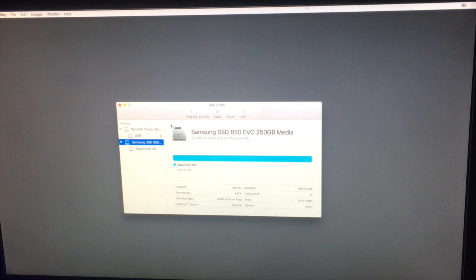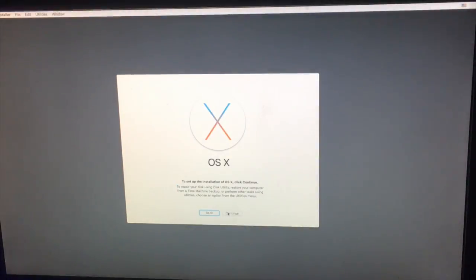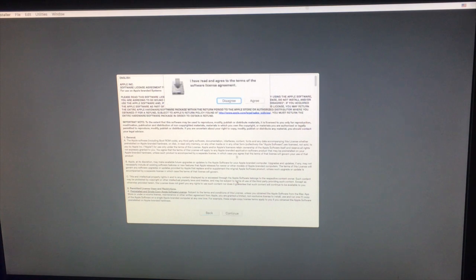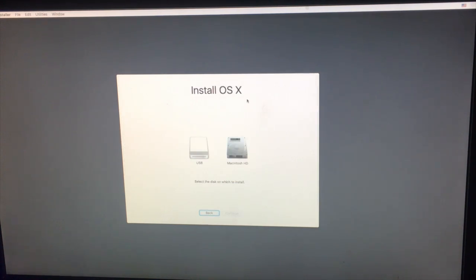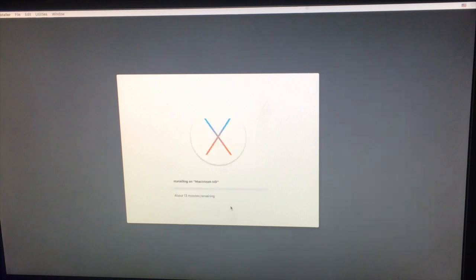We can then exit out of this. And then we want to start the installation. So we're going to go ahead and continue, continue, agree. We're going to pick Hackintosh HD, continue. I skipped across this part so we don't have to wait too long, but this will take approximately 13 minutes in our case. So after it's done, it's going to go ahead and give you the restart option.